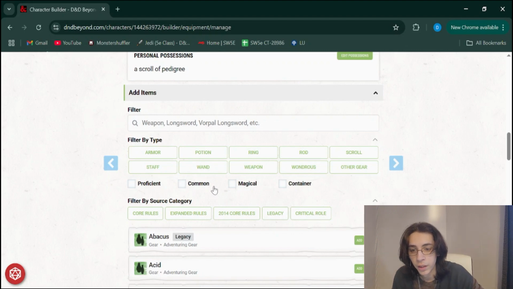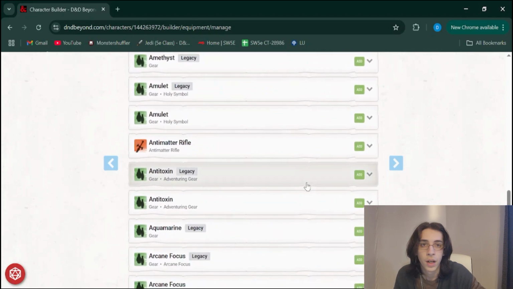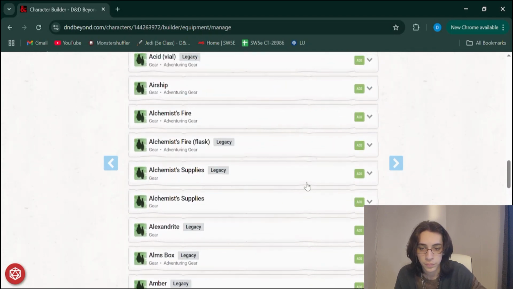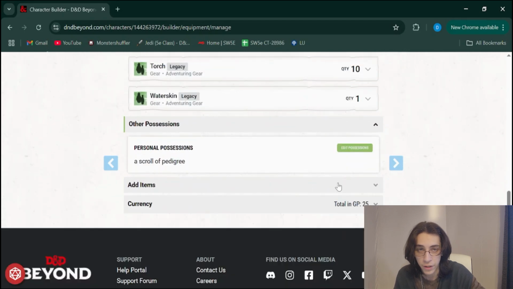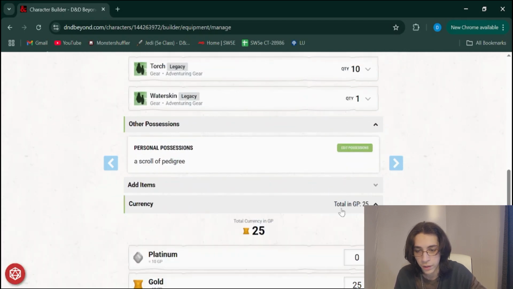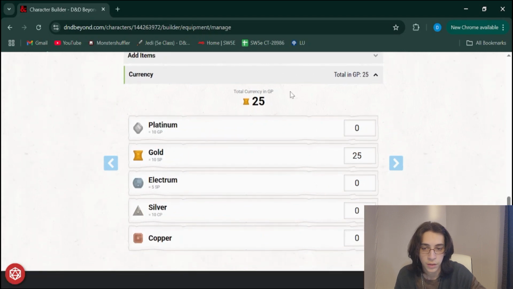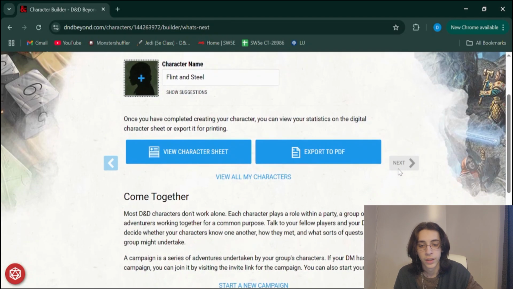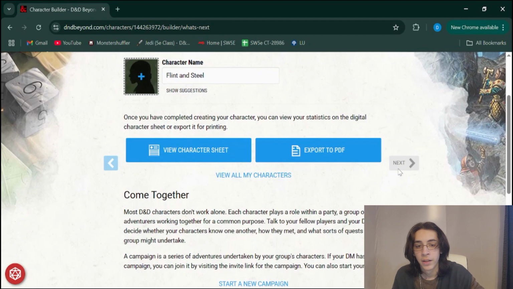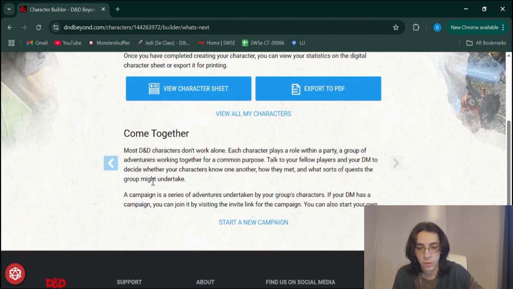But here, it's all sectioned off like this. They have tons of stuff. So they have magical things. Currency. Here's how you add how much money your character will start off with. Again, I will start you guys off with some gold based off of who your character is and also just fairness, so don't really worry about that. I'll do it when we play the game. There, next. Come together, boom.